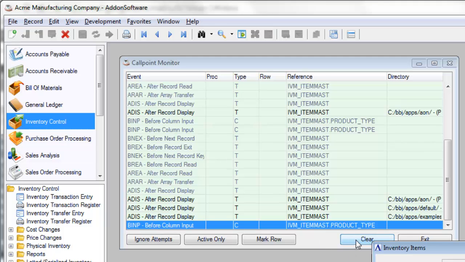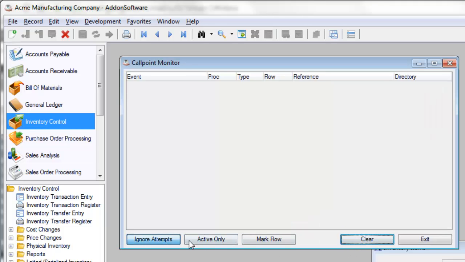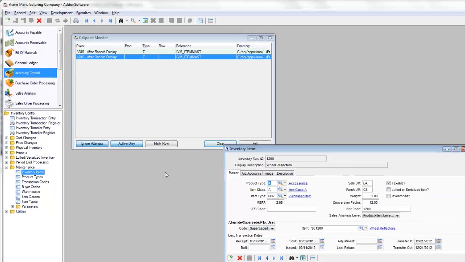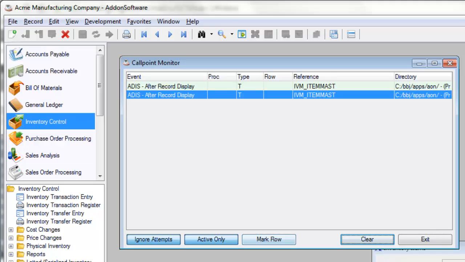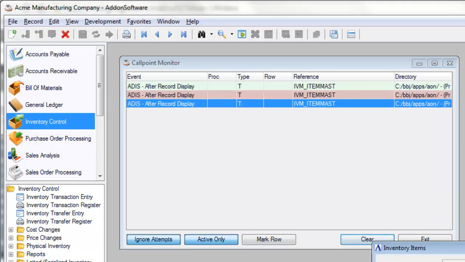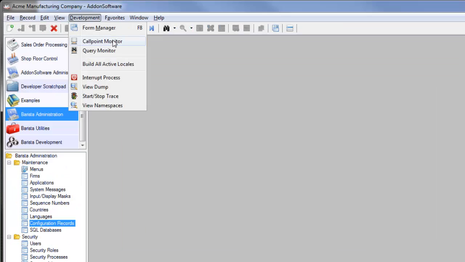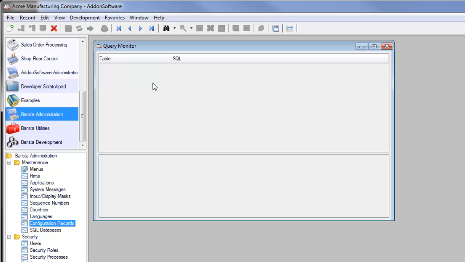I can of course clear the form at any time and begin again. I can mark a row, so that just puts some coloring on it, so that if I want to know a particular spot, I can mark it that way. So that is the call point monitor. Next up is the query monitor.